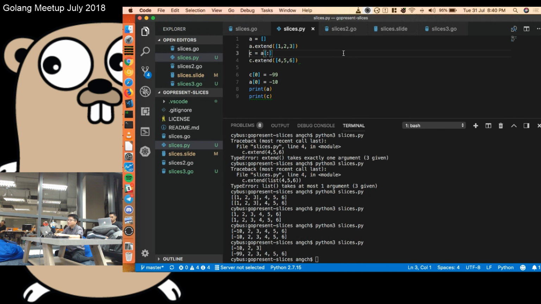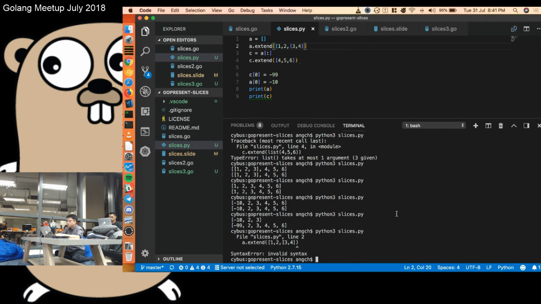So if C equals A, that means C and A refer to the same list. So if C equals A like that, it copies the contents of A. Shallow copy. So this is a shallow copy. So if you change A to contain a list item, then the other test I did just now was like that. Oh no, shallow copy.